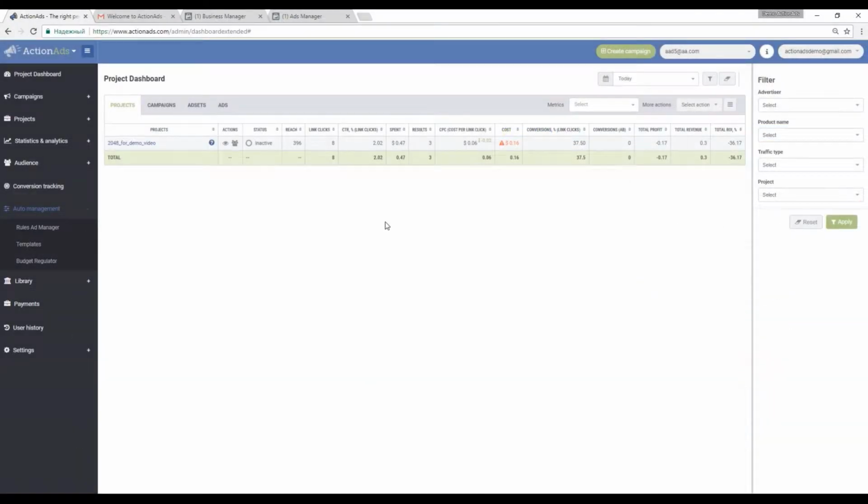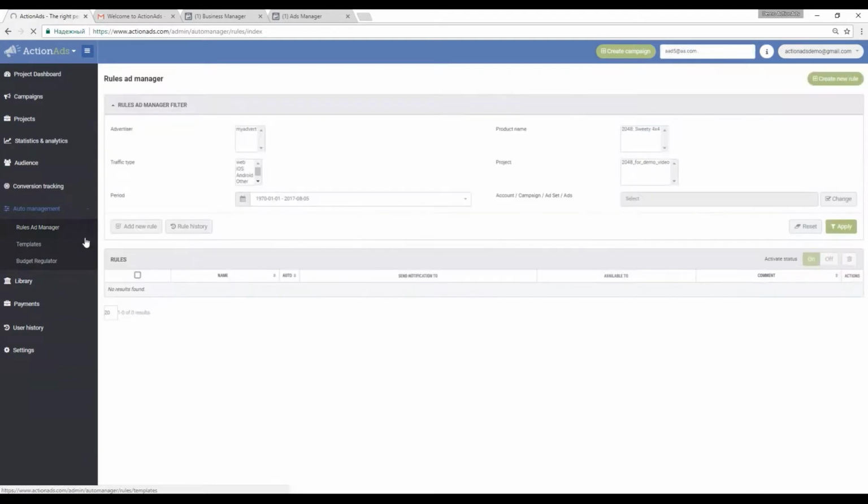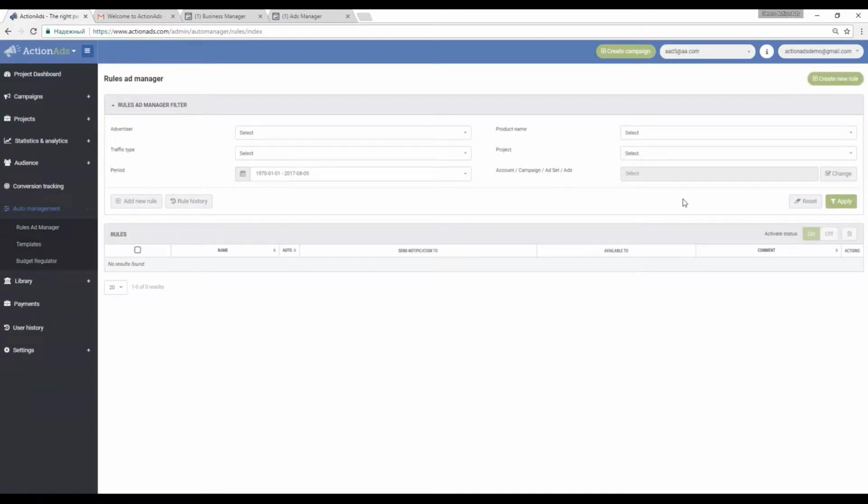In this video, I'm going to tell you how to set auto management rules for your projects, campaigns, ad sets, and ads. Let's switch to the Rules Ad Manager section. Here we see two main blocks, a rules filter and a table with rules. Now let's create a new rule.